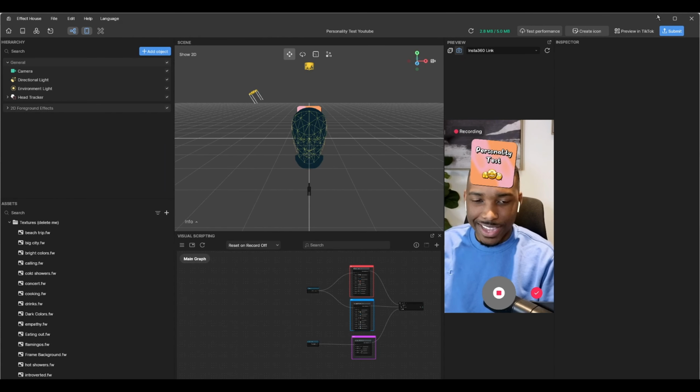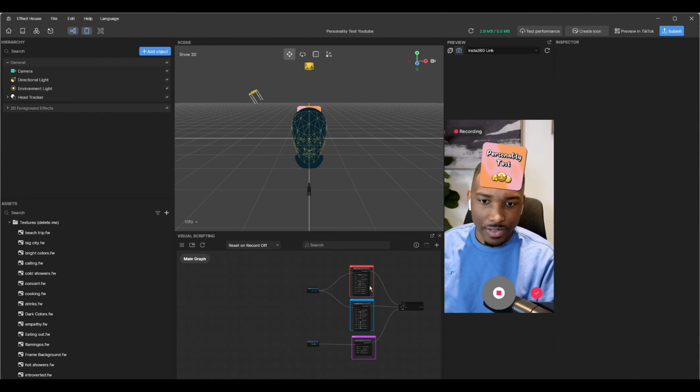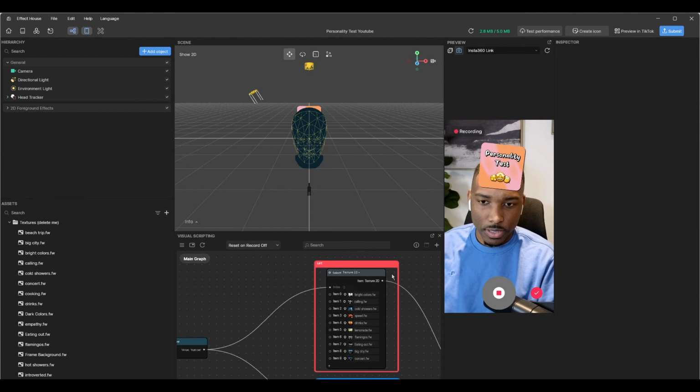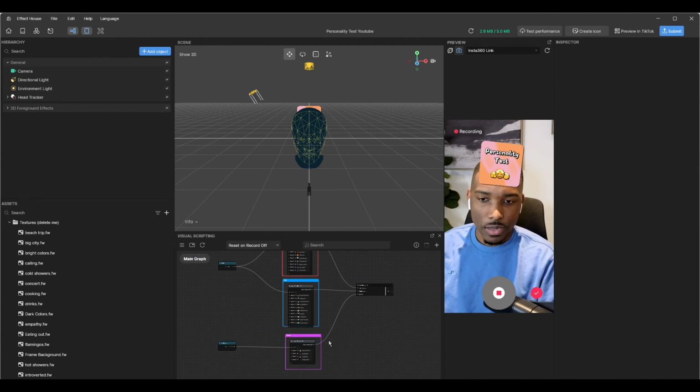Hey everyone, today I'm doing a video on the personality test template. I've been meaning to do one of these for a while, so I'm actually very excited to be finally putting it out. I've made it very simple, where all you do is swap out the left images, the right images, and the results.